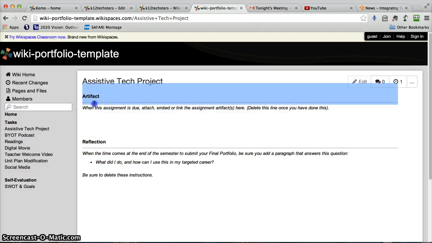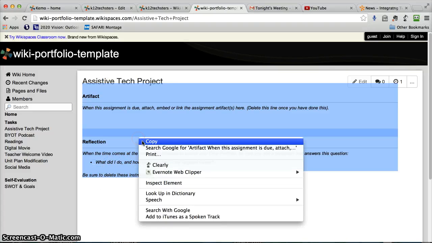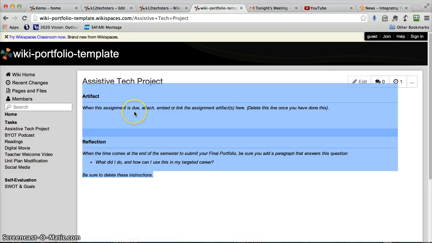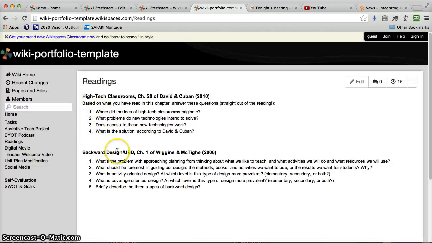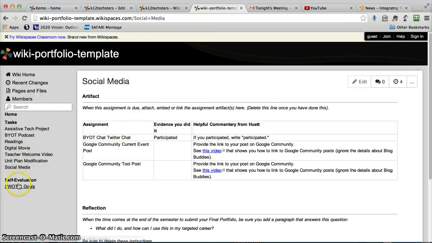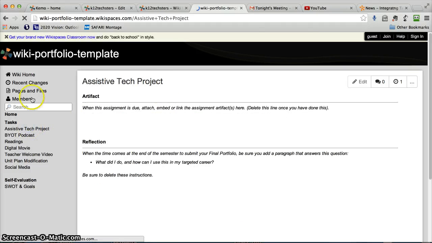So once you've made these pages, you'll copy from artifact down through the be sure to delete, copy it, and you're going to paste it onto each page. But that's a step coming up later. So let's go ahead and go step by step here. And do know that each page has different stuff. Even though it might appear that some of these pages are the same, they are not. When you get to readings, you'll see that there's different stuff. Or down on social media, this is different. And SWOT and goals also has a different format. So you want to really just check page by page. But again, I'm getting ahead of myself.